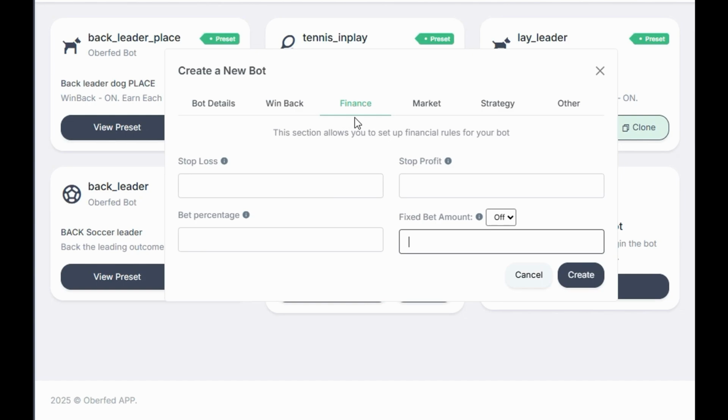Description of the finance section. Now let's move to the finance section, where you can set up financial rules for your bot. This is a crucial step, as it helps you control risks and manage your bankroll effectively. Let's go through each option.